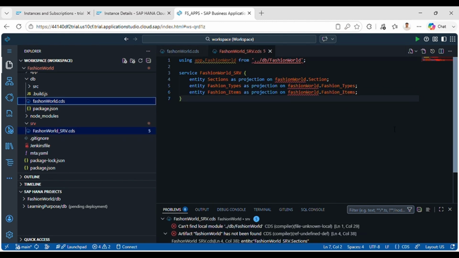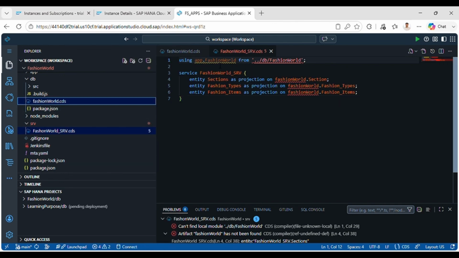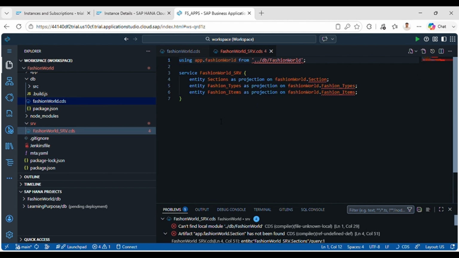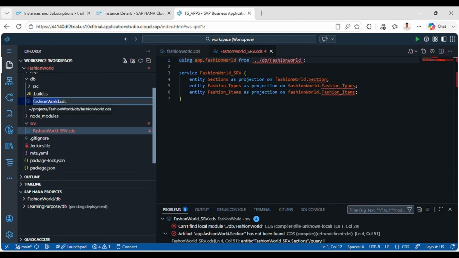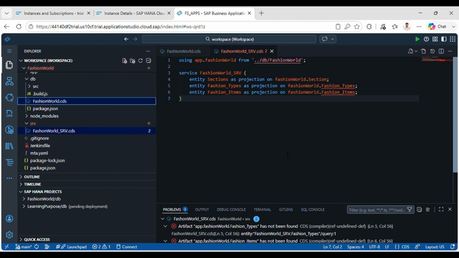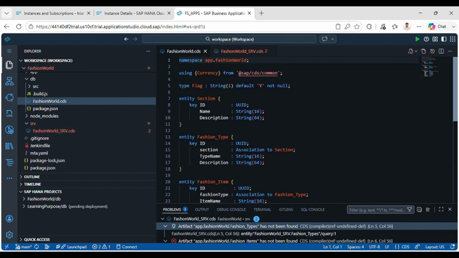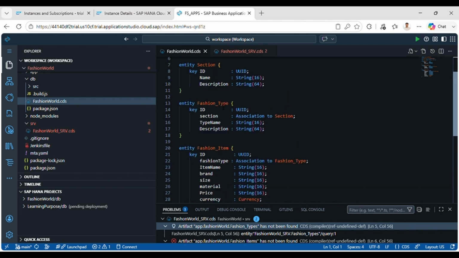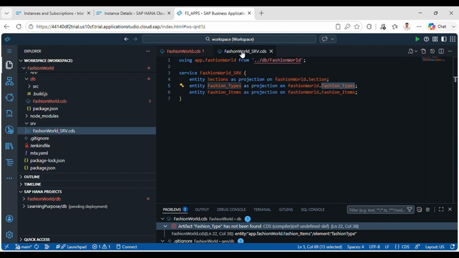So we are checking the error. The first error is a single count and the local module of DB fashion world. Okay, so fashion world to be, the name is not good. Let me come with that. Let's see. Okay, it's okay. Now two errors are there. We're going for the fashion type. Go to fashion world dot CDS entities, DB entities, fashion item and fashion type. We mention here items and type, because there are lots of items. Yeah. Now it is fixed.